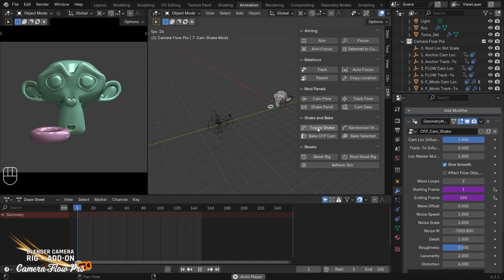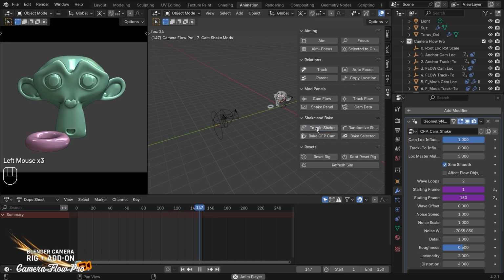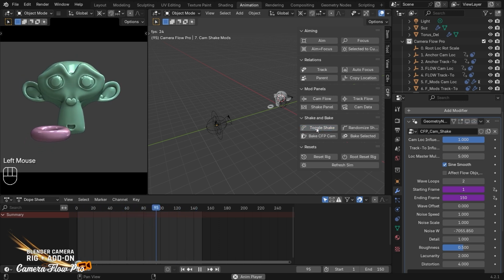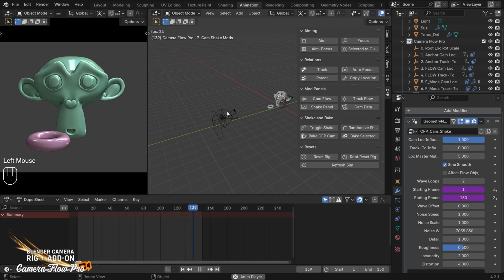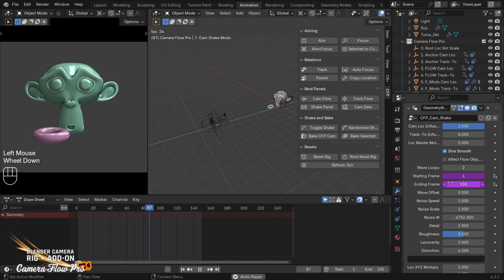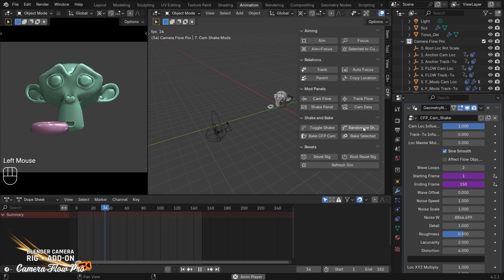And again, it's as easy as toggling the shake on or off. This simply enables or disables, and that directly affects the bake and everything else. What you see is what you get. So we're going to turn that back on with the toggle, and we can even randomize the shake, which randomizes the noise W value of it. You're never going to quite get the same shake twice.